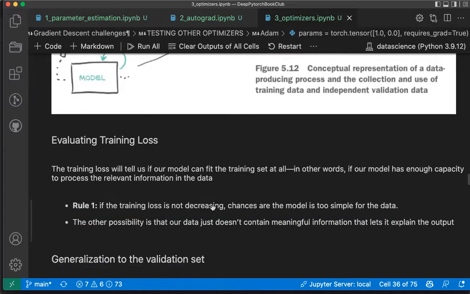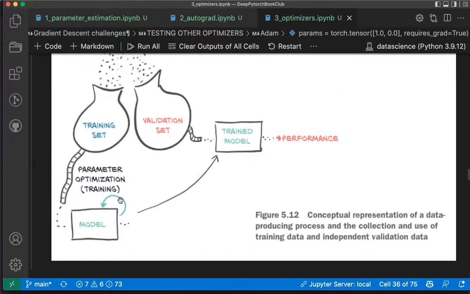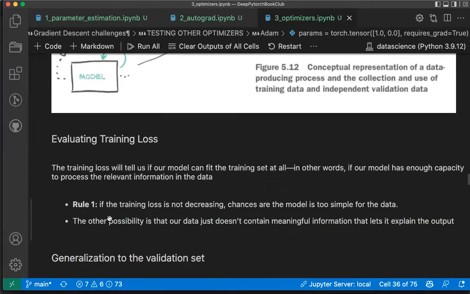Rule 1: if the training loss is not decreasing, chances are the model is too simple for the data. Another possibility is that our data just doesn't contain meaningful information to explain the output. So for example, you have your training data. For example, I have a tweet, this is good, and I put the output to be something unrelated. If there is no relationship between them, it means the model cannot learn. But if there is a relationship, then it can.